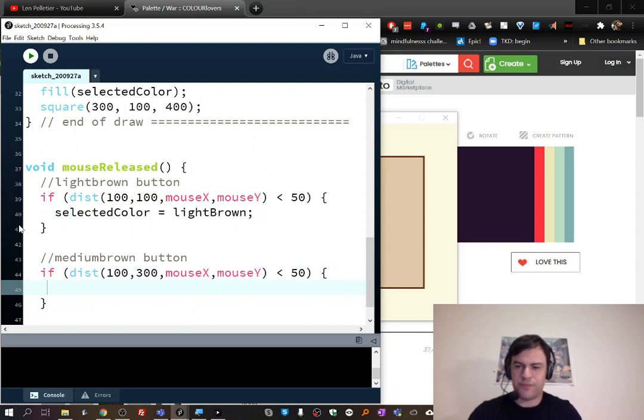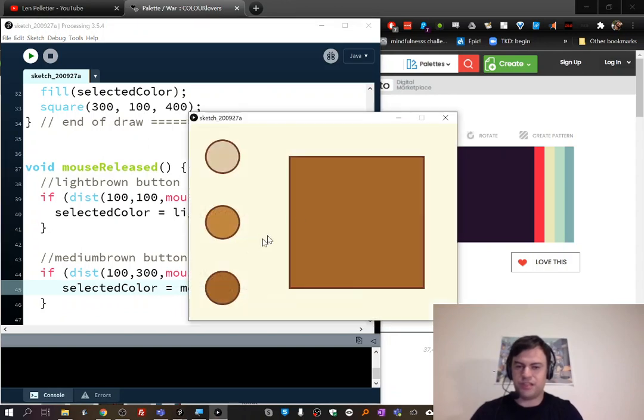So that's great. And then if I click on this button, the consequence should be different, right? I do want to change the selected color, but not to light brown. I want to change it to medium brown. And so I'll run this and just see if that works. So I click here, that works. If I click here, hey, that works too. Now I can click on both of them.